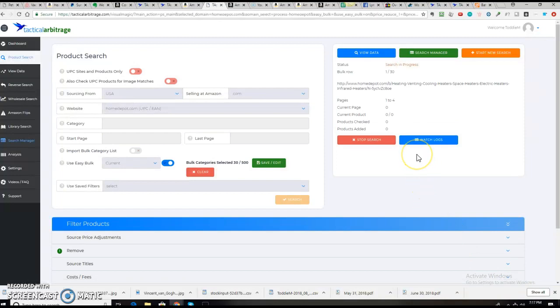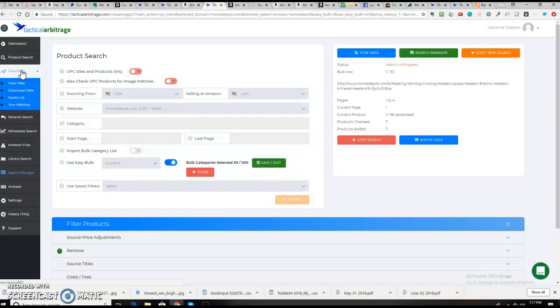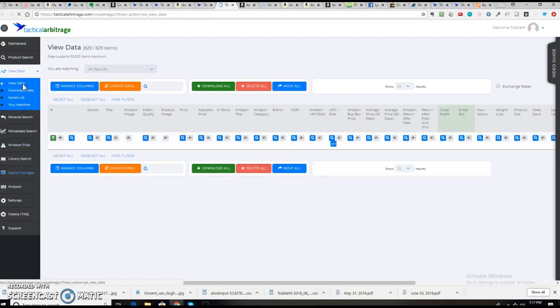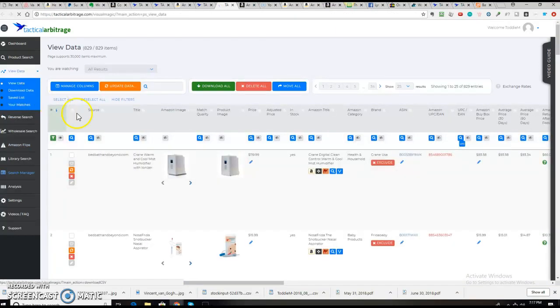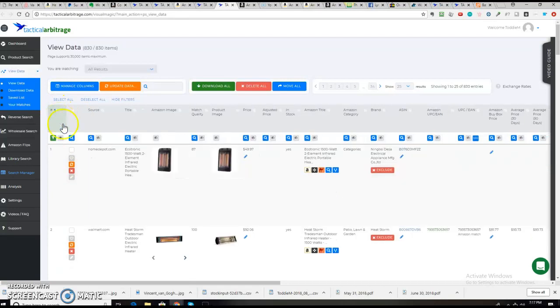So it's going to start going through this now. It's going to take a while. But you girls run this when you start your shift, and eventually you're going to start to get data. Now, I already got some data from some searches I did earlier. Here, you can view the data. This is where you go to what you want to list. Now, this is the oldest product I got here. You want to toggle this to the newest one.